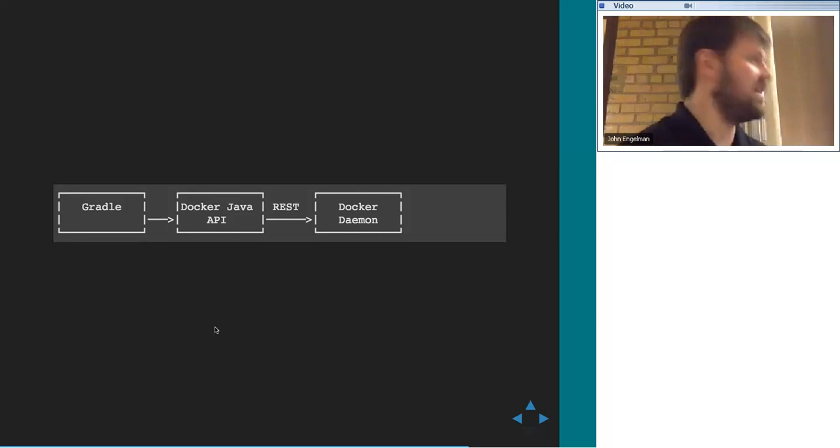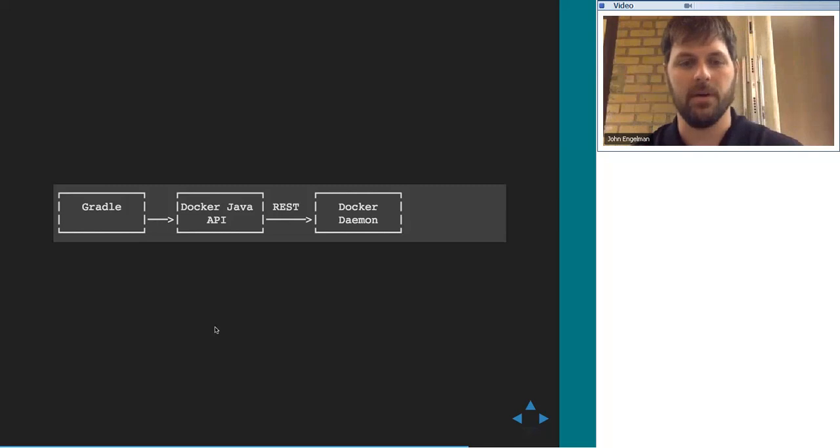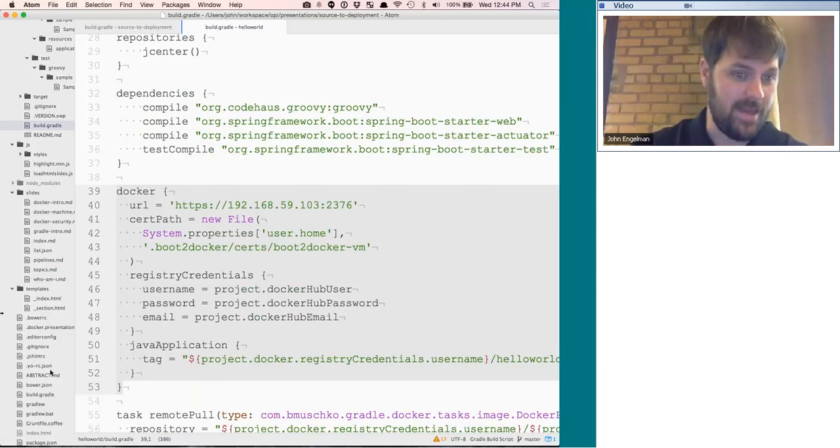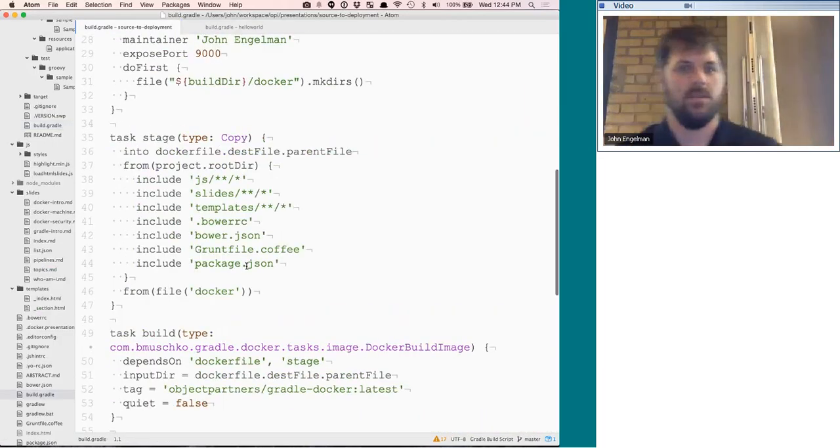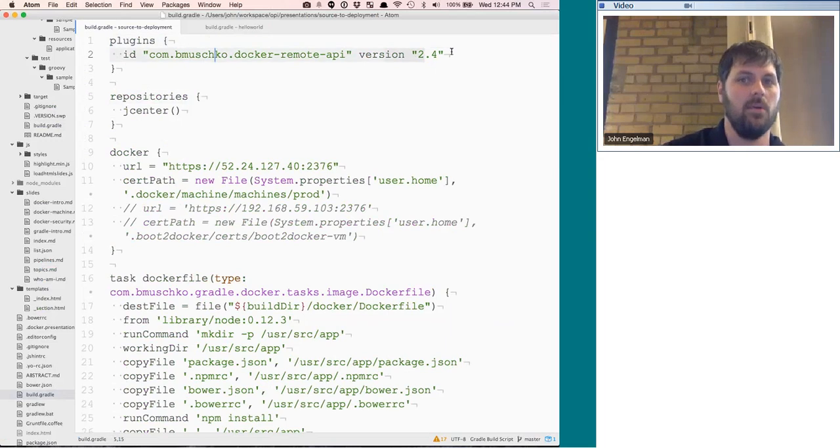So here's our build.gradle file. I added this Docker remote API plugin instead, because I'm not a Java application. I configured my Docker credentials. So this IP address and port is the public IP address for an EC2 instance that I launched out in Amazon. I created that instance using another tool called Docker Machine. It's from the same people who write Docker, and it's a tool to provision Docker instances or machines. So it created its own cert for that to encrypt the communications.